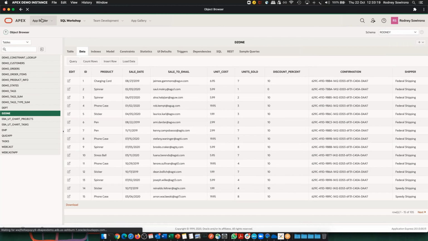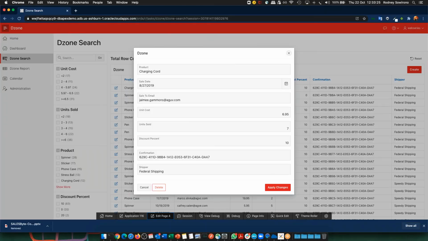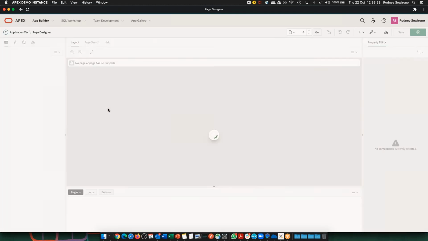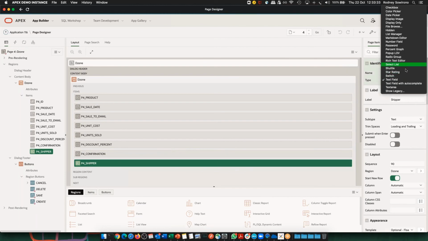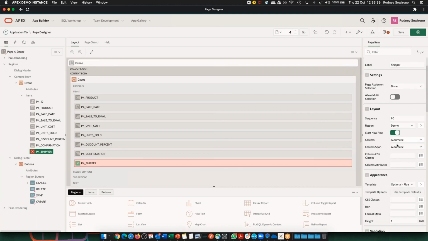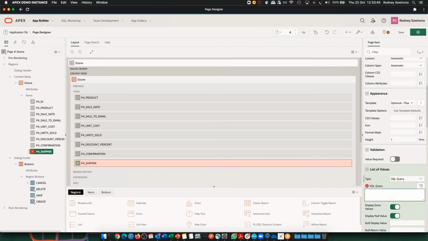So I'm going to go back to my application. Let me just go back to here, and I edit this page 4. For shipper, I want to change this into a select list. It's going to be a query, right? And the query will be select distinct shipper, right?